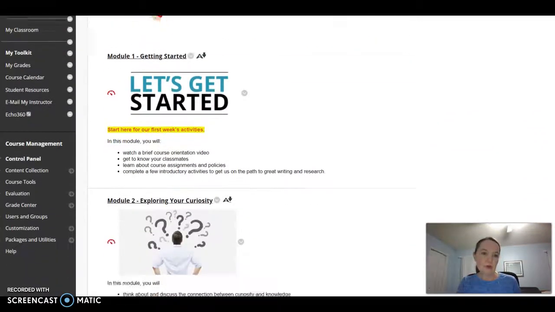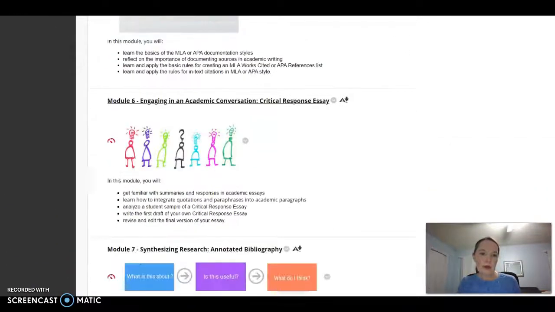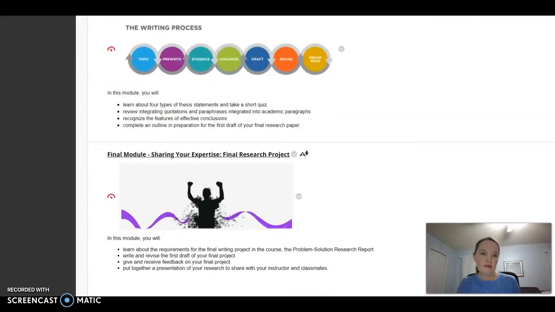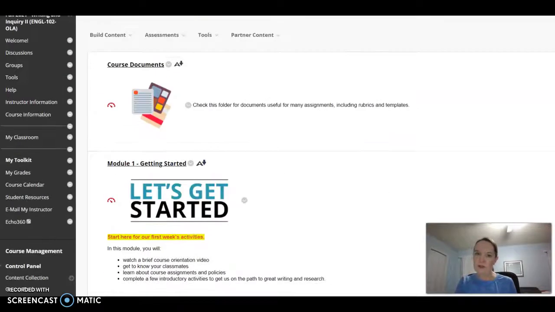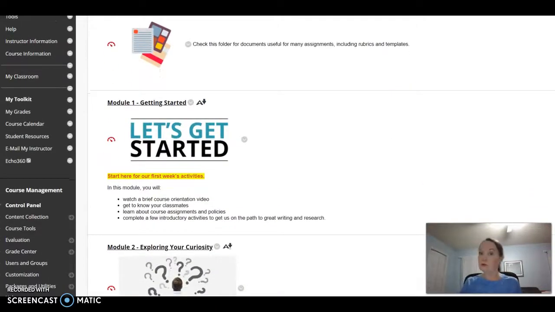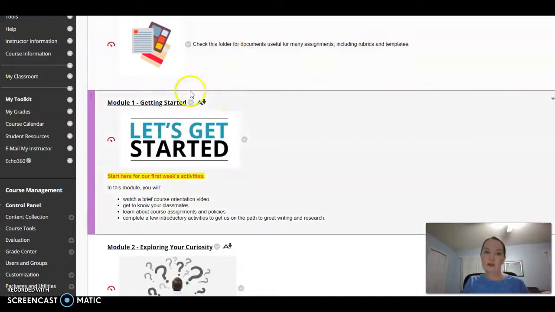So we have Module 1 all the way through the final module. And since we are a 15 or 16 week semester, it's about 2 weeks on average per module. Some might be a little shorter, some might be a little longer, but they're grouped into different topics. So Module 1 is where we'll get started this week. That's the Getting Started module.